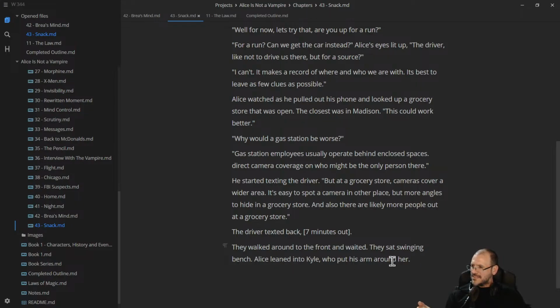So Alice leaned into Kyle, who put his arm around her. They're still in a current setup where he has to be with her. He's kind of a protector in a sense. In this case, the coven sent him with her, because she's never eaten. She's never fed from a human. She doesn't know all the vampire laws, and Kyle's currently responsible for getting her up to date and making sure she understands this stuff.